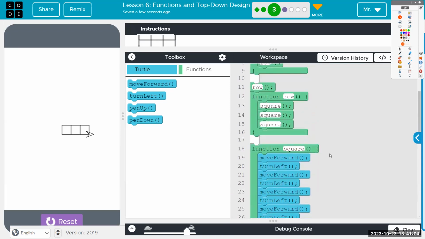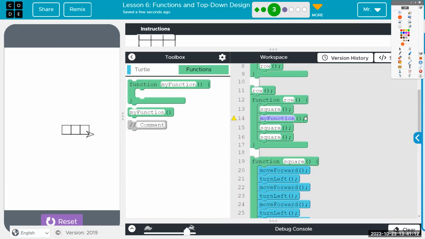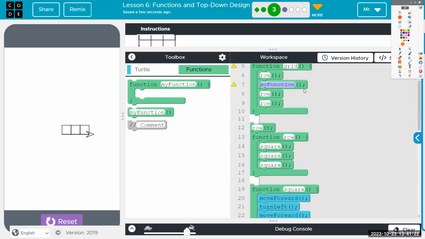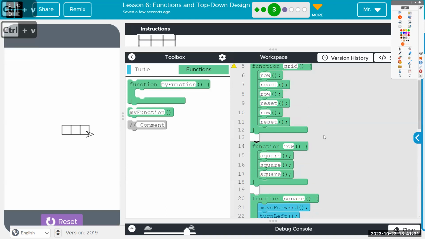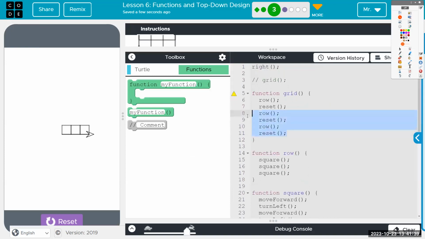So all we need to do, we can either put reset here, so it's like square, reset, square, reset. Oh, no, it wouldn't be square reset. It'd be row. It would be row reset, because the reset happens after we draw one row. And just to test, I am going to actually comment out these, so I'm only drawing one.